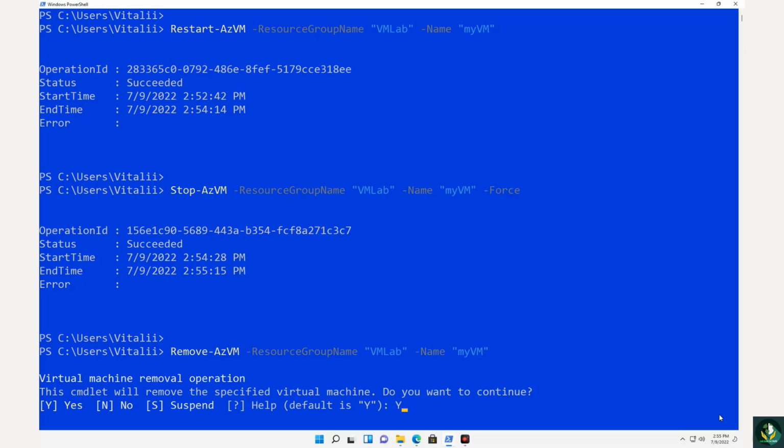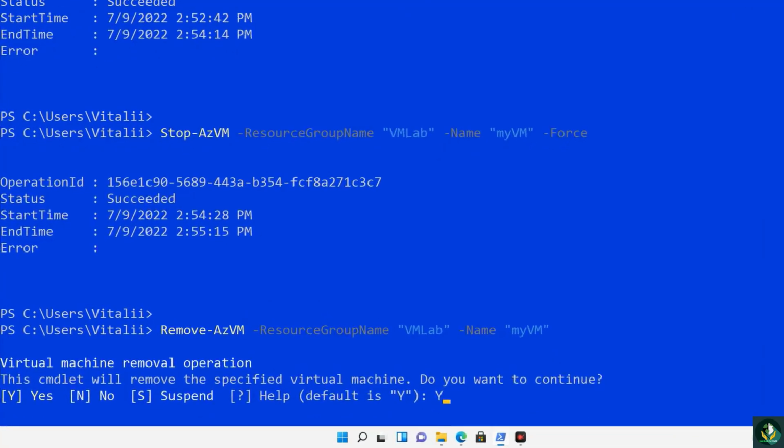If you want to remove a VM, we can use the following commands: Stop-AzVM and Remove-AzVM. So there will be times when you need to decommission a VM. Doing so starts with the Stop-AzVM command. However, before deleting a VM, it should first be stopped. In this example, we'll stop the myVM virtual machine and then delete it. So let's stop it by running the following command: Stop-AzVM, ResourceGroupName vmlab, Name myVM, Force.